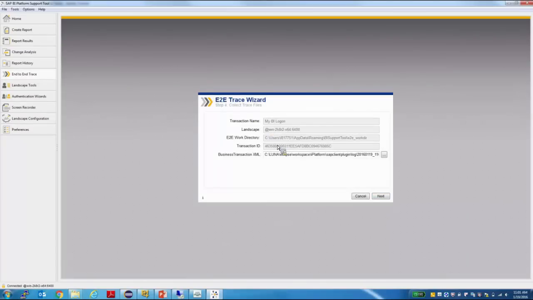So it's automatically loaded your business transaction XML, the most recent one. You can see my BI log on, and now it's ready to do the collection. So right now it's reaching out to the host agents. The host agents are collecting the logs. They compress them into a SAR file, and then send that SAR file over the web service back to the BI support tool, and it'll decompress it and then stick it in the E2E work directory under the transaction ID. It's collecting the web application server logs. In the bottom right, you can see what it's currently working on.